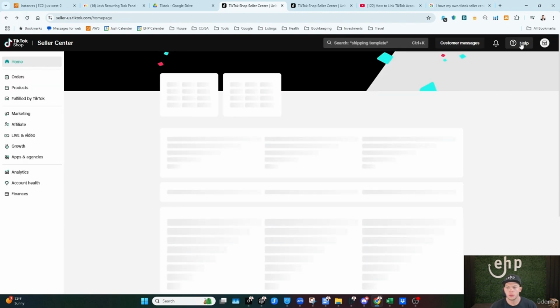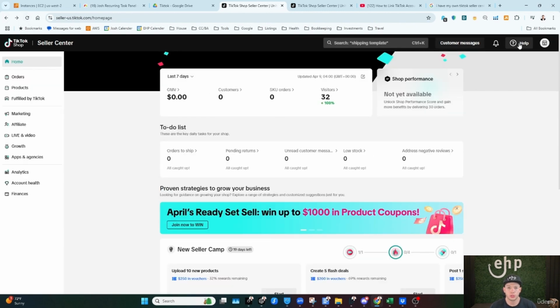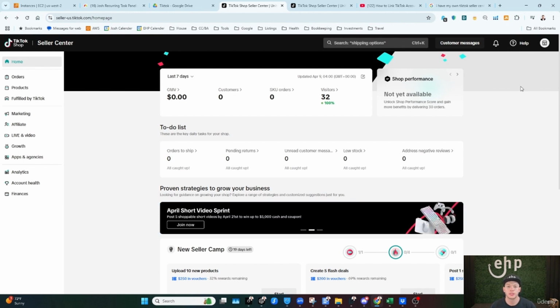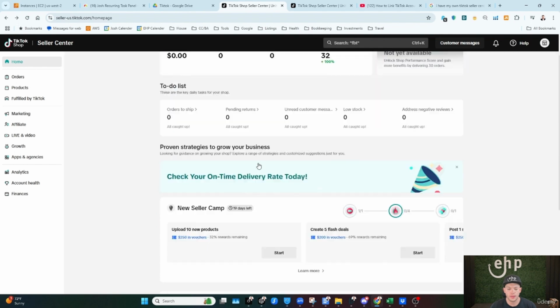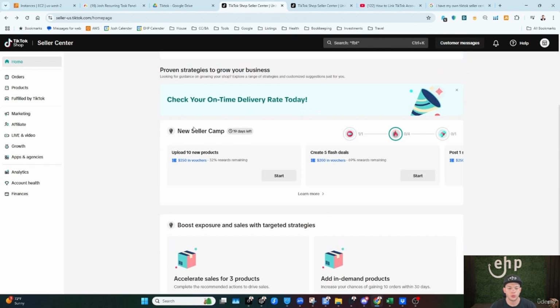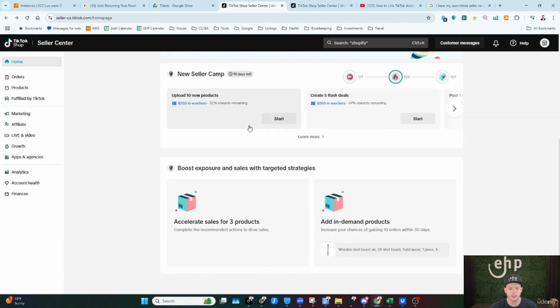Let's go back. Look at how to contact customer service on TikTok. So go to help and then pretend to contact customer service. See what it takes to actually contact a real person. Look through everything on the home tab. Click through everything. All the new seller camp, if you want to do it, I recommend to complete it right away because they expire. Boost exposure.